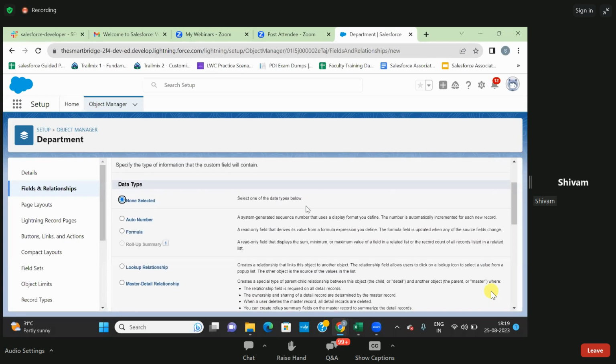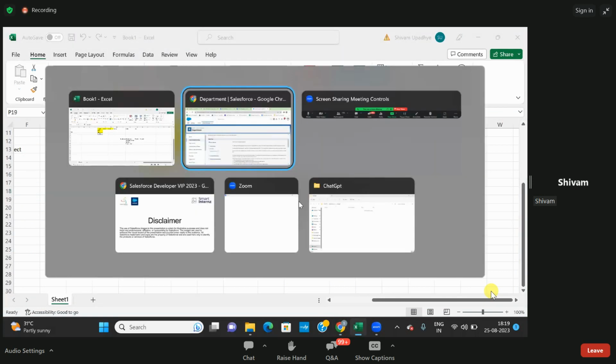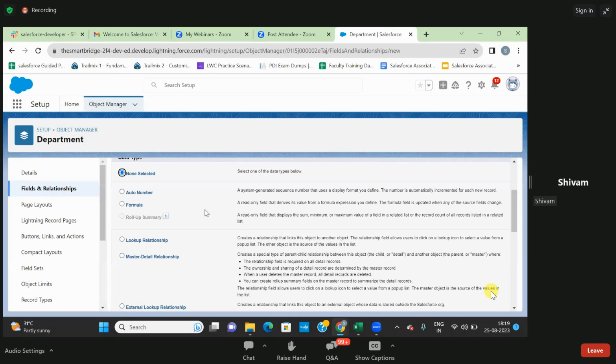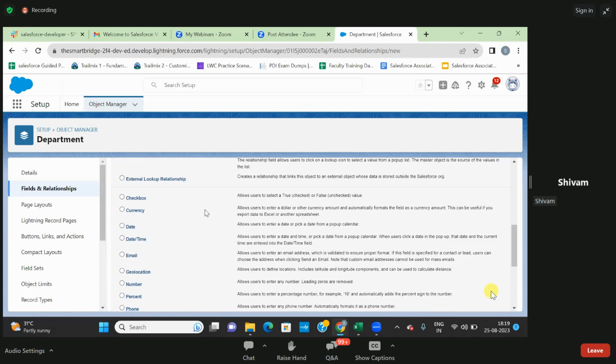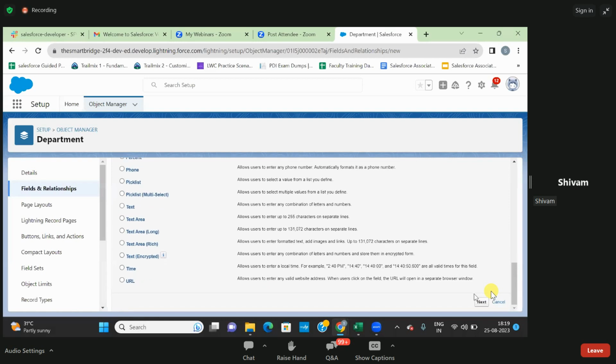Then we have to create another field. So we'll be creating the members. How many members are there? So there will be the count of the members, right? So what we will be doing, we just have to select the number here. You can see there is a number. So just click on the number and then click on next.